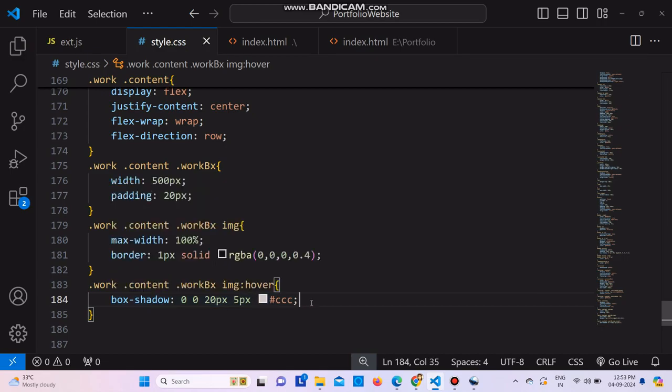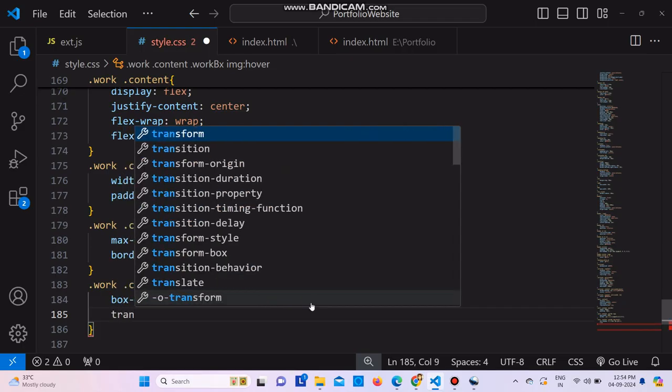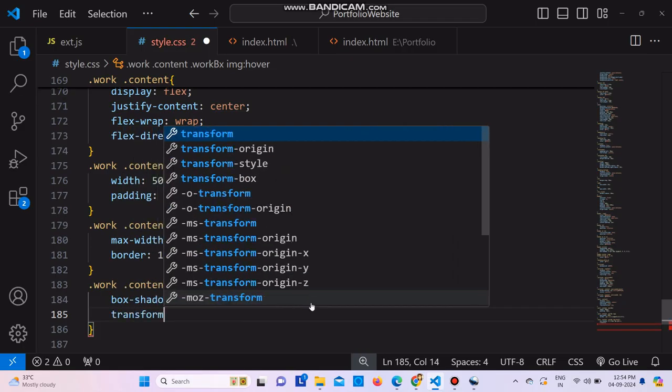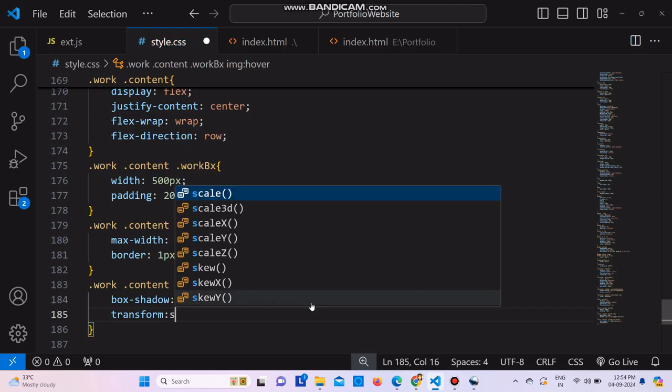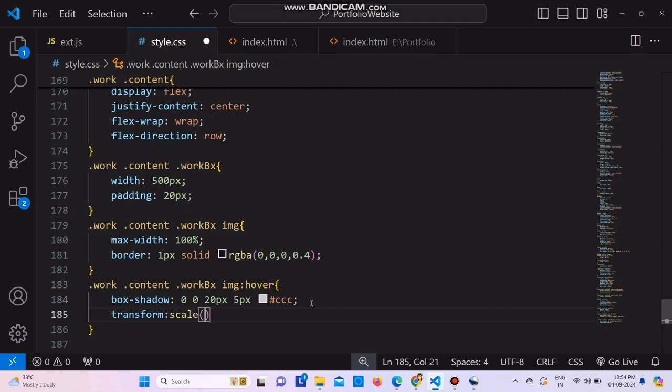Then one more thing I want to add. When I hover over the image, I want the image to become a little bit bigger inside, a bounce. So for that, I will give transform and scale. Just to show you the difference, let's give 1.5, and then just see what happens.